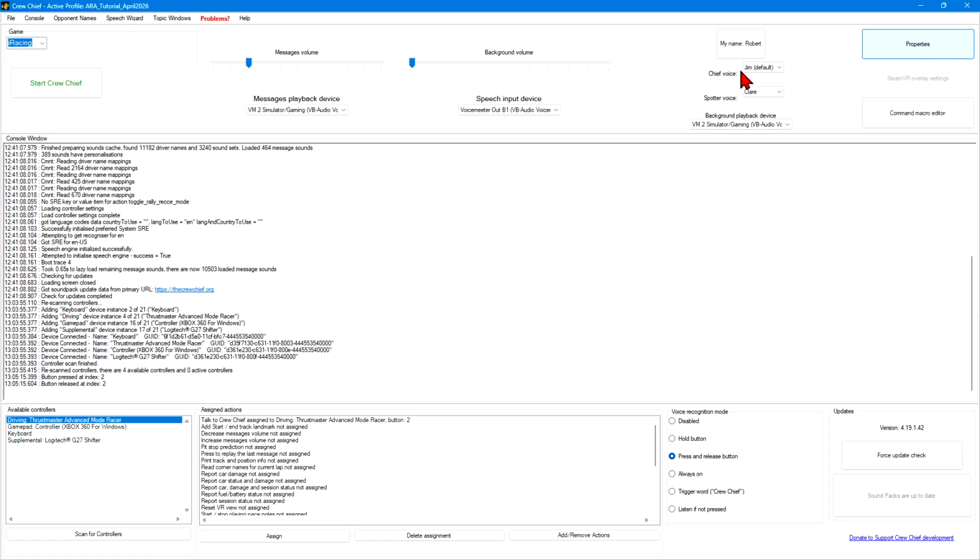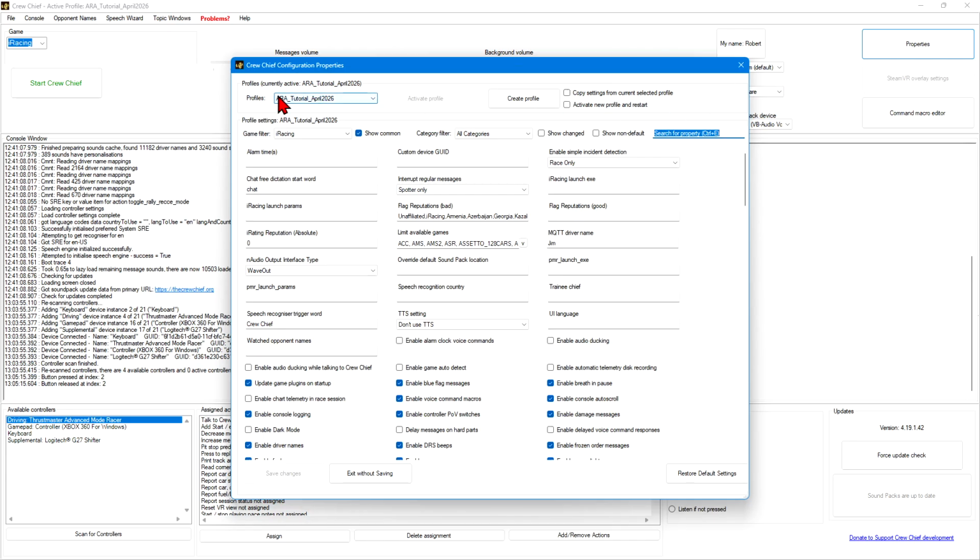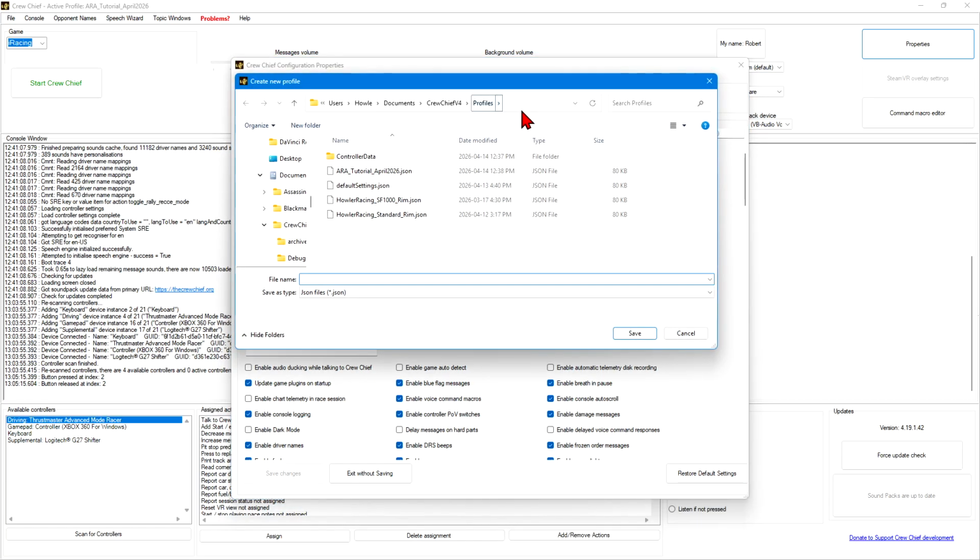So if you come into properties, you can see here profiles. Now the first thing you're going to want to do, if you're currently running CrewChief and you have it set up the way you want it, is copy the settings from the current profile that you are using, and then activate the new profile and restart. Once you've clicked these, click on Create a Profile and give your profile a name.